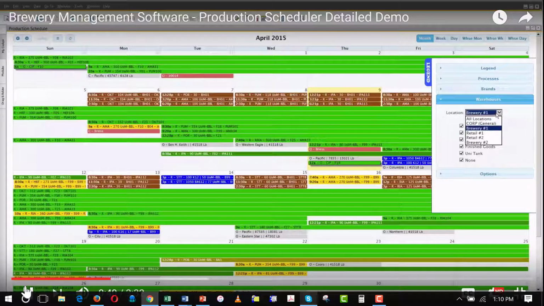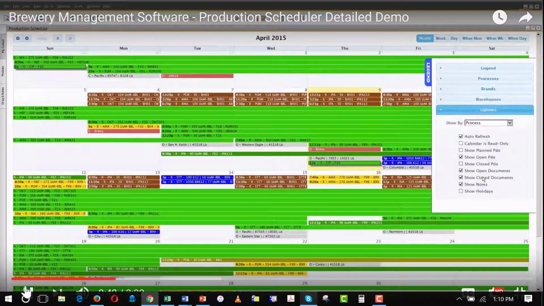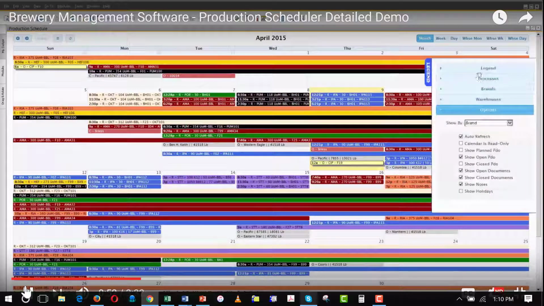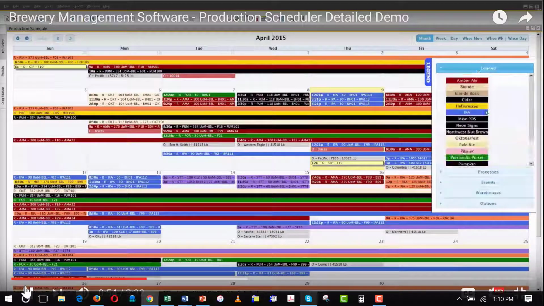If you have multiple locations, we can do that as well. And we can also have this color-coded by brand instead of color-coded by process by flipping the switch. When I do that, you can see all of a sudden the same production orders are still there. It's just the view is color-coded by process.